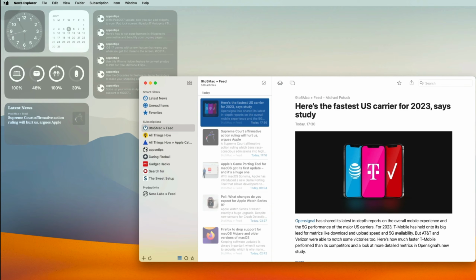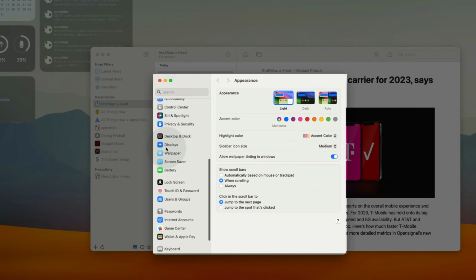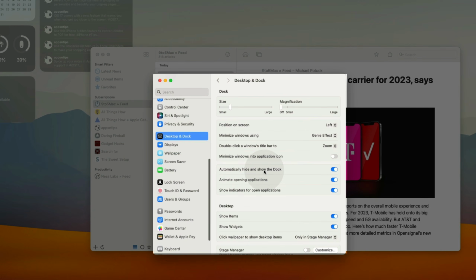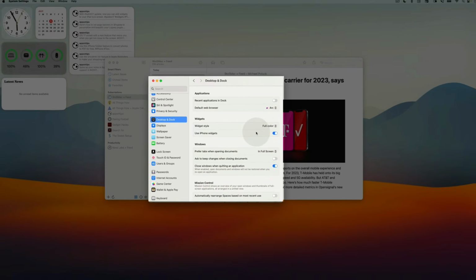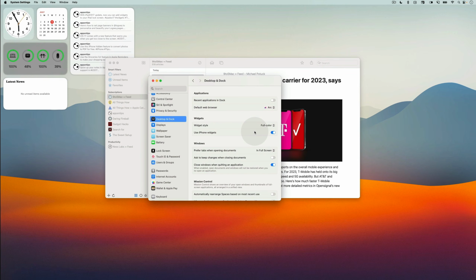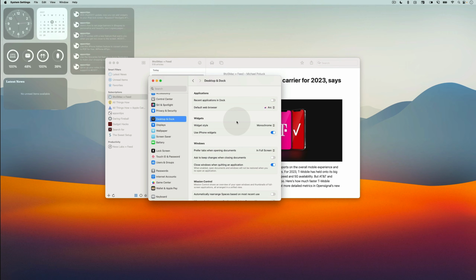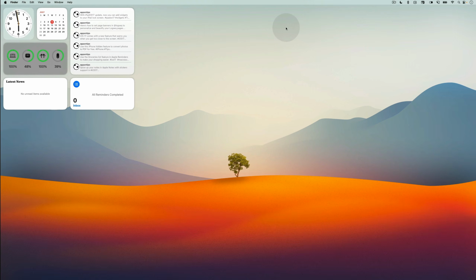To change this, go to System Settings, scroll down to Desktop and Dock, click on it. Now, under the widget section, you will see widget style option. Click on it and choose full color option to always display the widgets in the full color. Alternatively, you can use the monochrome option to always display the widgets in monochrome even if you are not using any app.